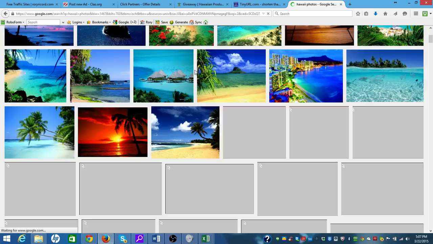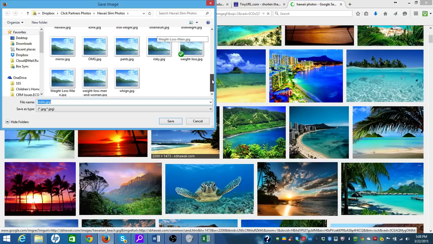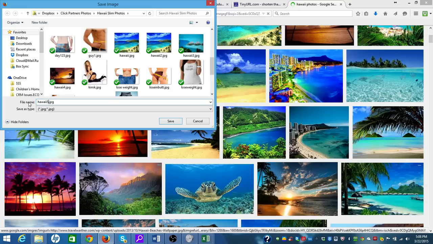I could get a little more technical, but really it's this easy. I'm just right-clicking on it, I hit Save As, I wait for it to pull up the file. And you'll see down here under H, there they are. So Hawaii, I'm on Hawaii 5. Six.